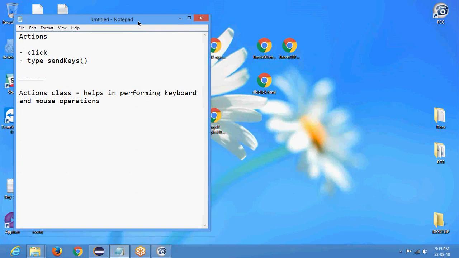In the day 13 session, we actually started with the Actions API. The Actions API comes from WebDriver, and it helps us perform different user operations. For example, click, double click, right click, pressing some button, typing some keys, drag and drop, mouse overing. These are the different kinds of operations that you can do with the help of Actions.